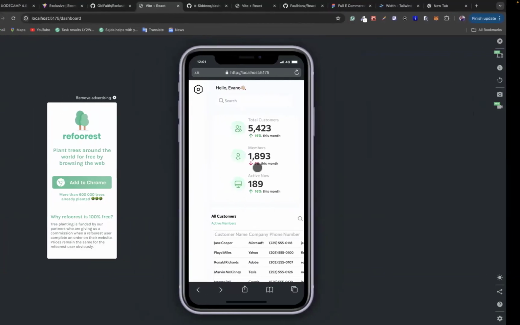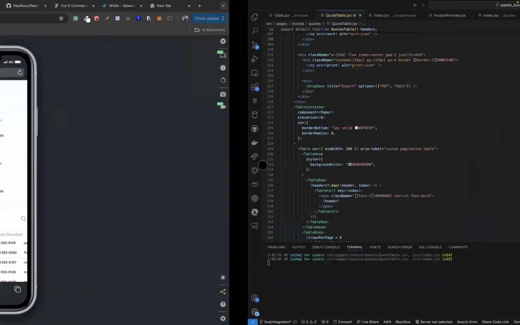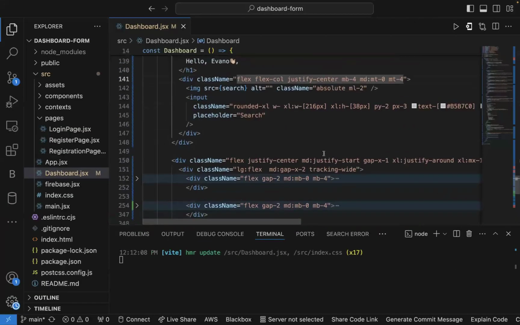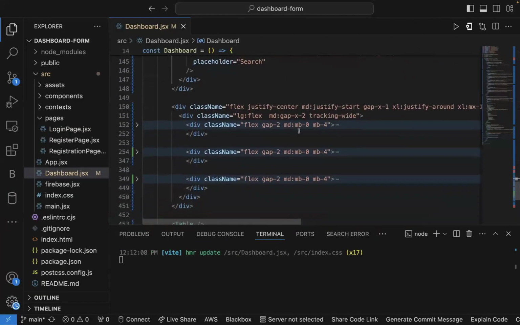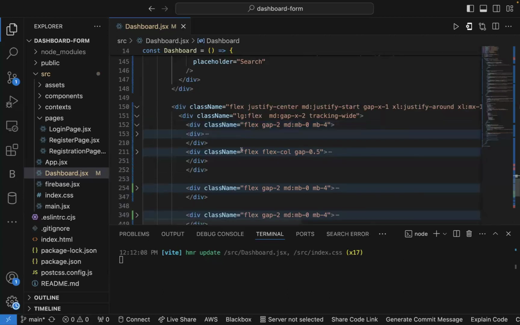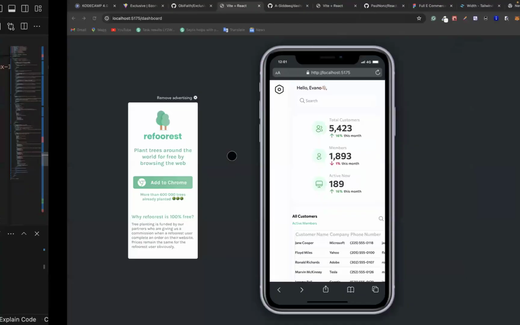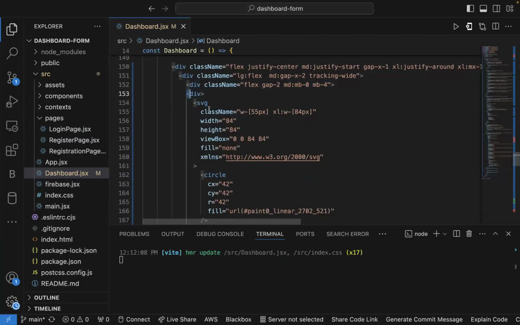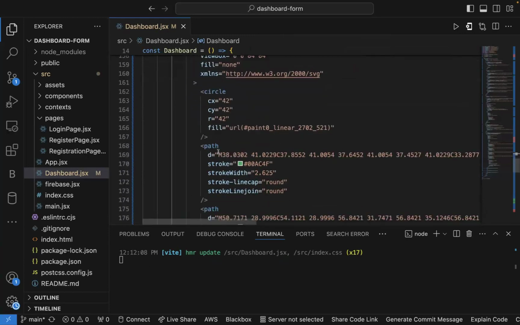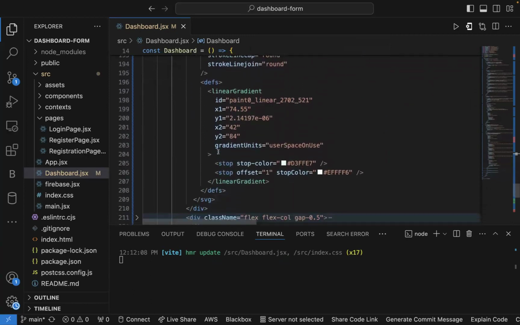We might want to keep this. Let's reduce the margin, the padding. Let's reduce the padding. For padding, where to put padding?